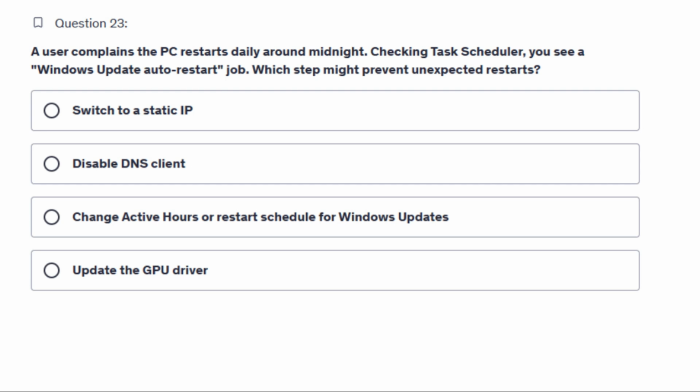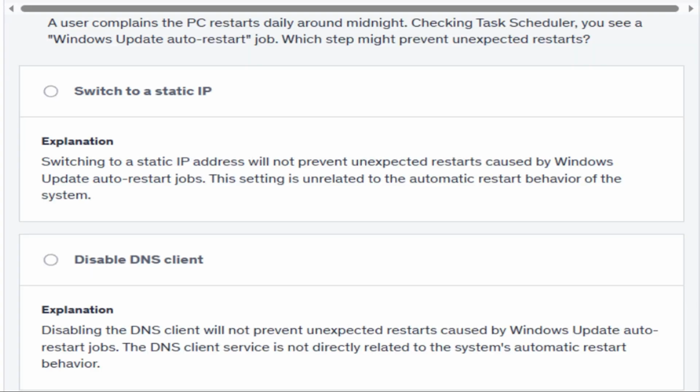Next question is: a user complains that their PC restarts daily around midnight. Checking Task Scheduler, you see a Windows Update auto restart job. Which step might prevent unexpected restarts? First option is switch to static IP. Second option is disable DNS client. Third option is change active hours or restart schedule for Windows updates. And last option is update the GPU driver. So let's check the correct answer for this question.